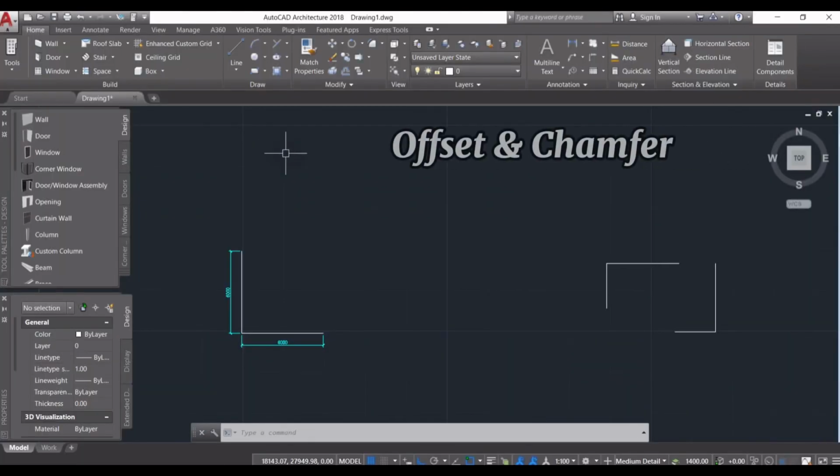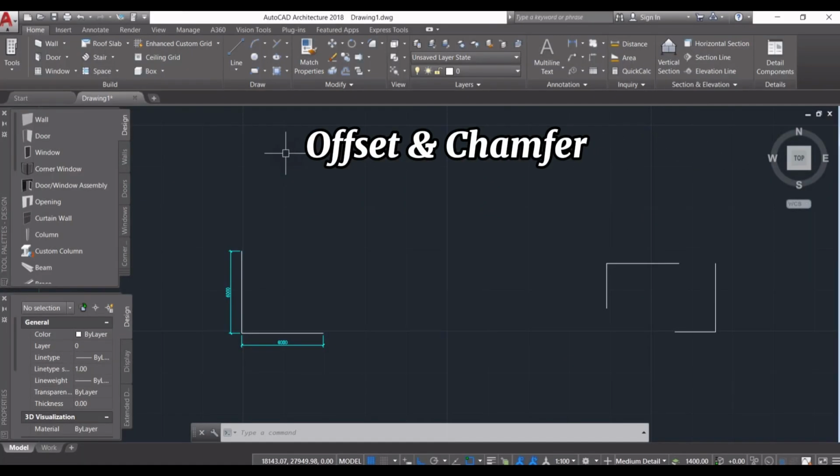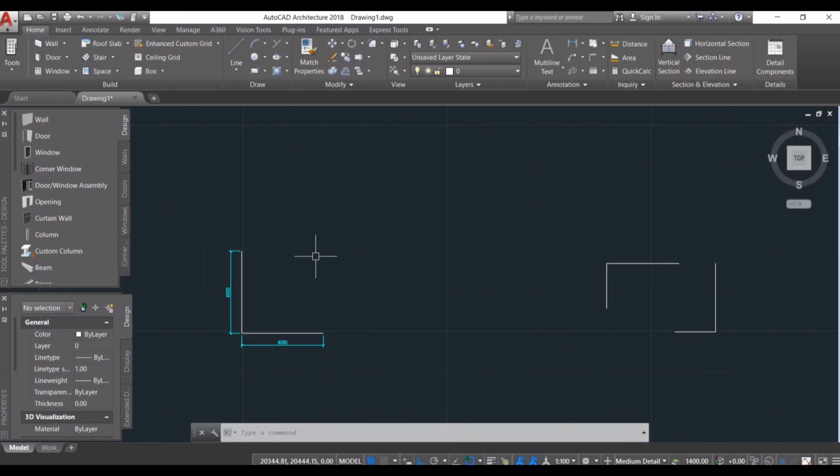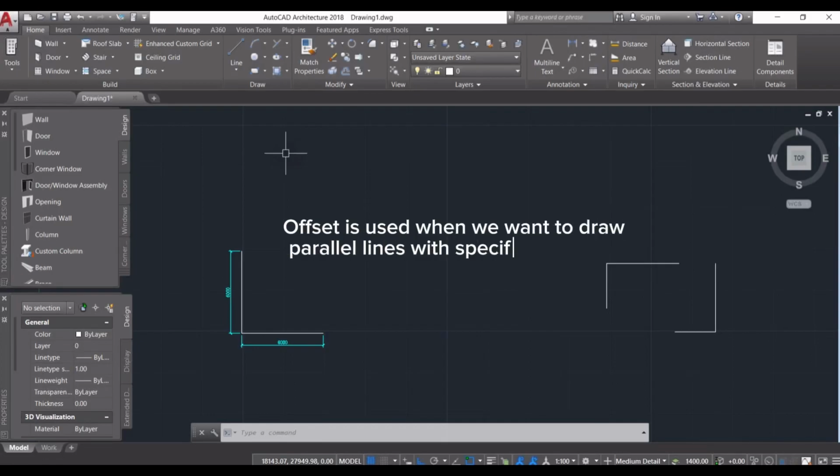Now we move to the next modify pair, which is offset and chamfer. I pair them because when used together they make you draw faster and easier. Okay, so we'll start with offset, which is O plus enter. You can see I have dimensions along these lines, reading 6000 by 6000 mm. Offset is used when we want to draw parallel lines with specific distances, and this will help us when drawing, especially floor plans. Let me show you what I mean.